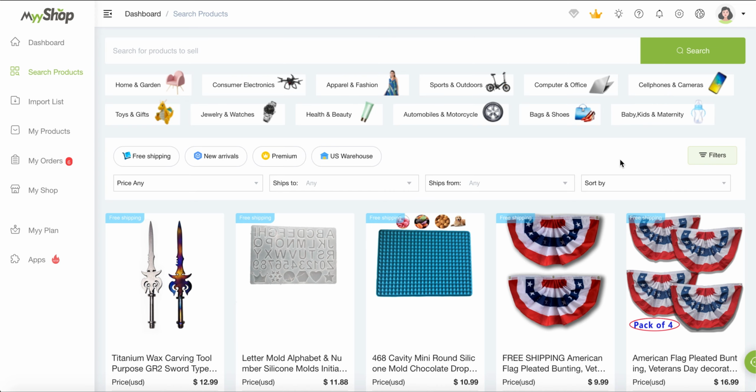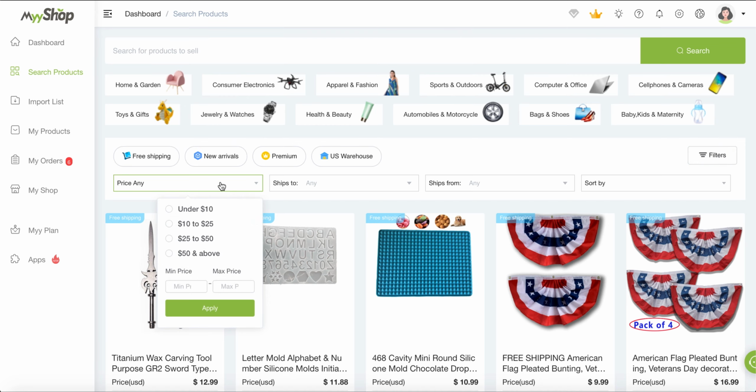So if you see on the right, there's a little button that says filters. And once you choose it, you will get access to all the sub filters that exist. So they're pretty standard. We have price, ship to, ship from, and sort by. So if we want to make sure that we choose, for example, under $10 products or something very cheap, or maybe something more expensive, all the options are available. And also you can set up a minimum price and a maximum price if you have a very detailed idea of the price expectation you have.